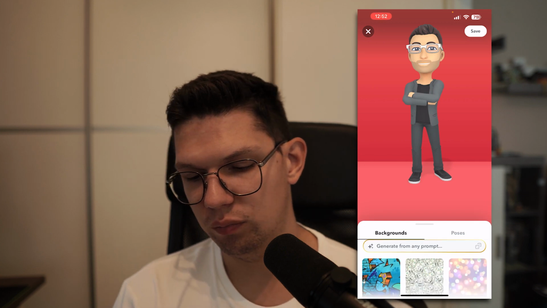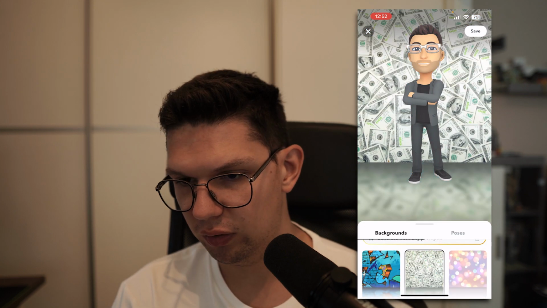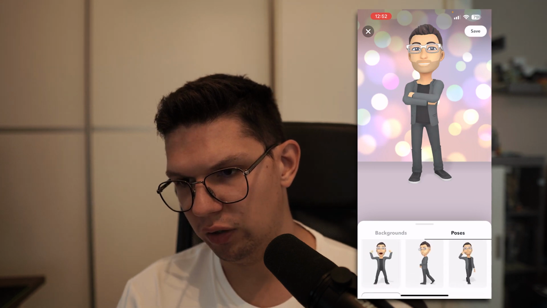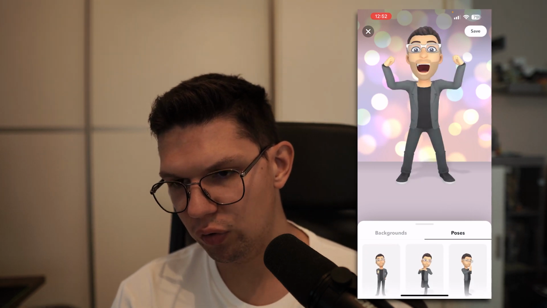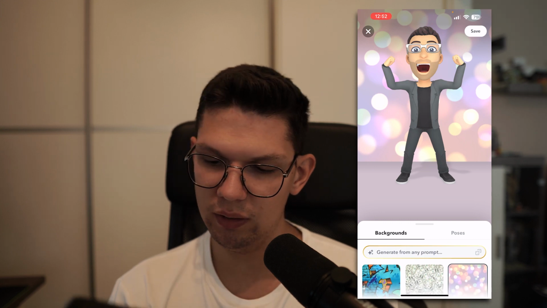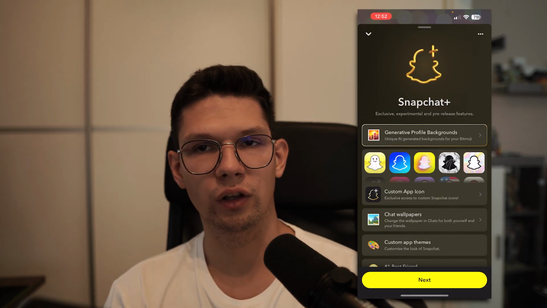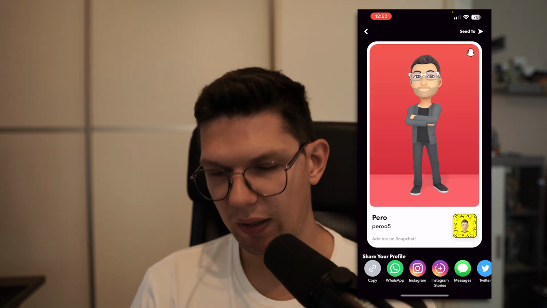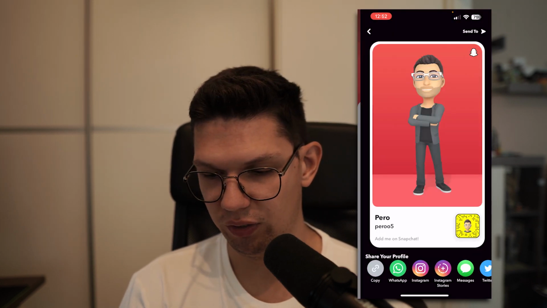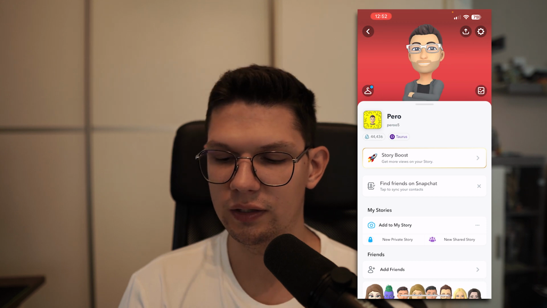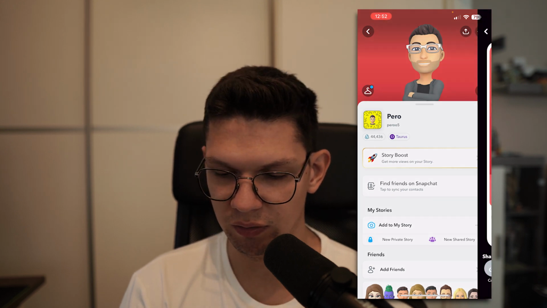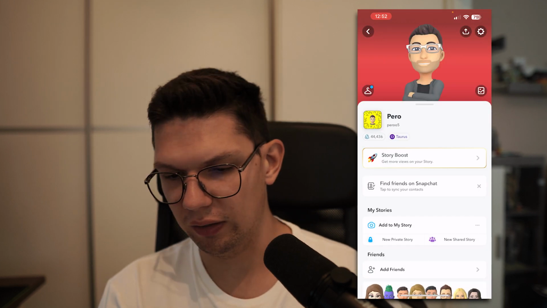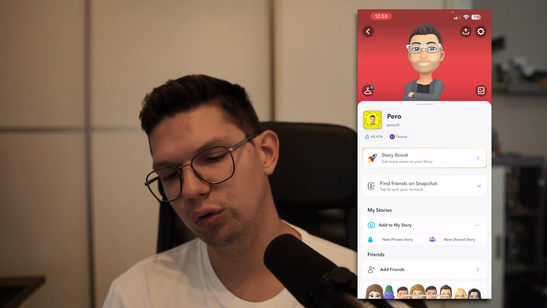If you want to change your Bitmoji background, you can do it like so with here. You can also change the poses of your Bitmoji, and you can even get AI to generate you something, but of course you need Snapchat Plus for this. And if you want to export your Bitmoji, you just click on this icon right beside the settings and you can send it this way. And that's basically all the simple things how to change your Bitmoji.